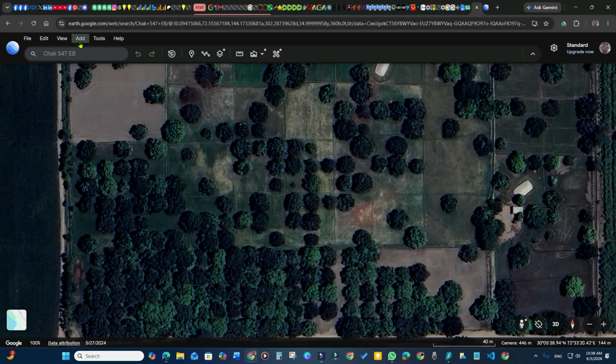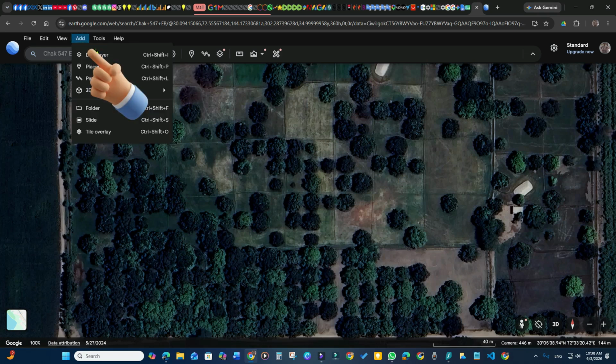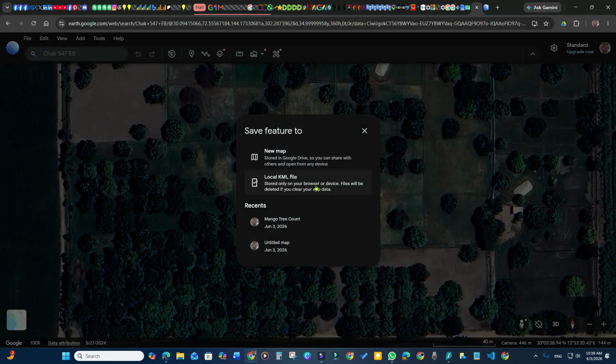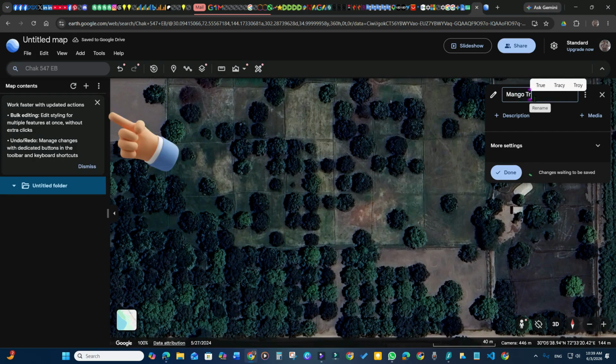First, we need to keep our count organized. Go to the top left, click Add and select Folder. Select your Save feature. I selected the new map option. Let's name this folder Mango Trees Count and hit OK. It is automatically saving to your Google Drive.